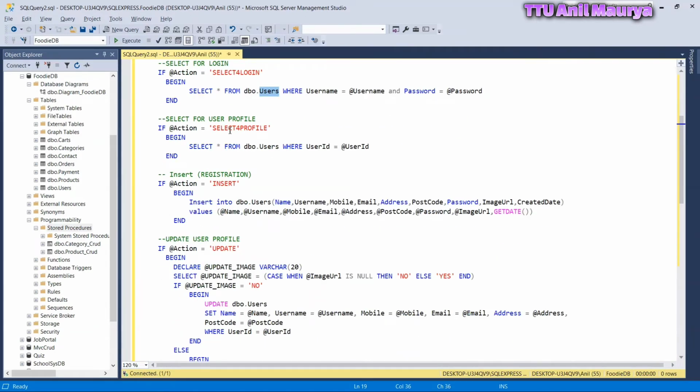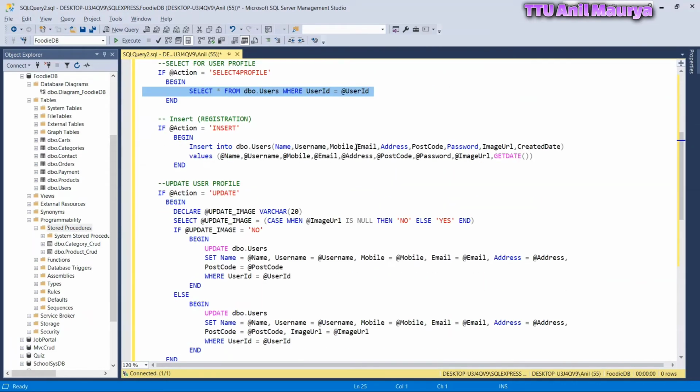The second one, that is select for profile, is what we call when we are about to display data on the profile page. It is going to find the details of the user based on the user ID. After that, for registration we are taking this insert one. It is going to insert the user details that we have passed in the parameters.